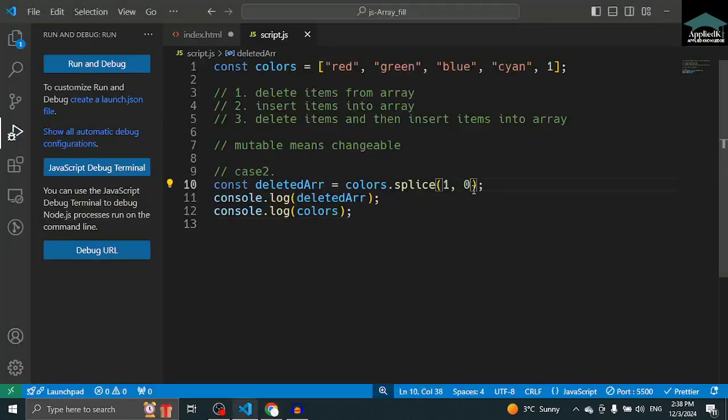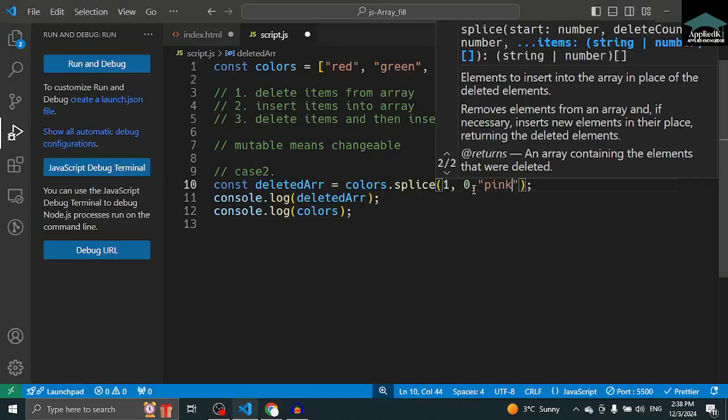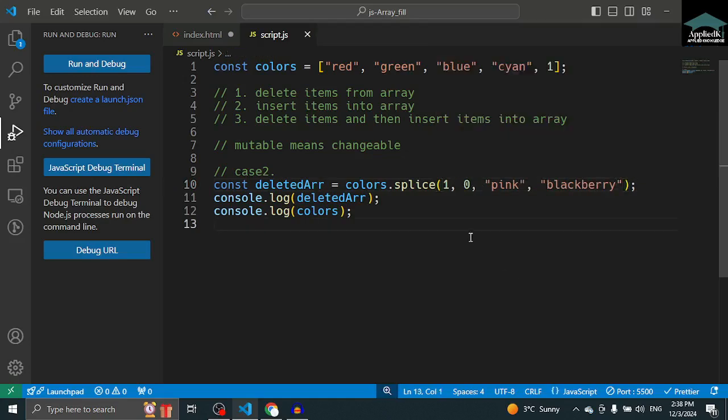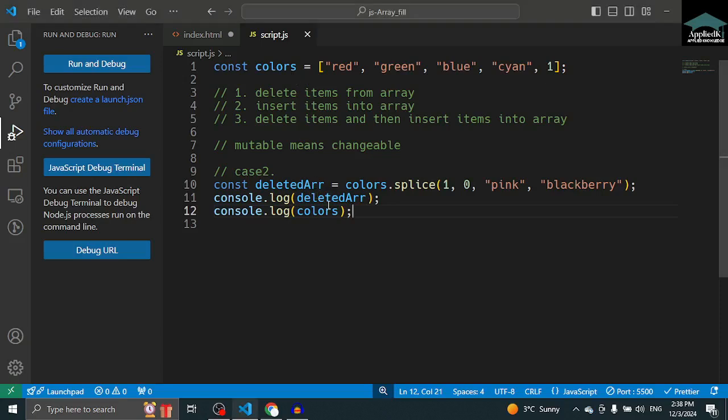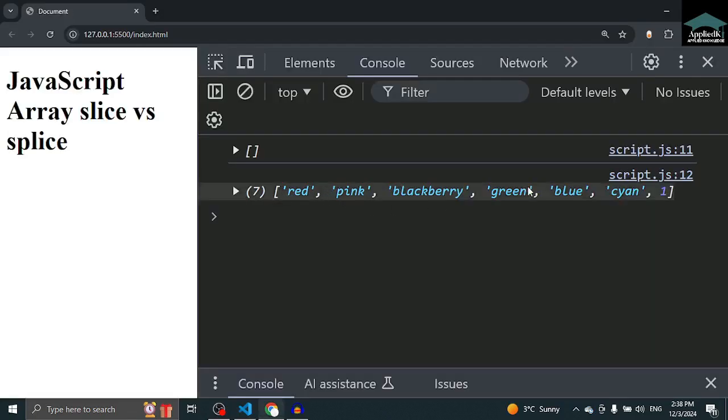But suppose I want to insert some items. Suppose I want to insert pink color. Any number of items you can include. Suppose I want blackberry. Okay, 2 items I am going to include. But I am not going to delete, mind it. 0 is the deleted items count. So what will happen? Your deleted array will have 0 items, but your modified array, means your original colors array, will be modified and it will give a new array having more length than the previous.